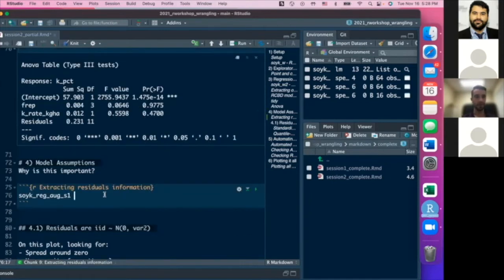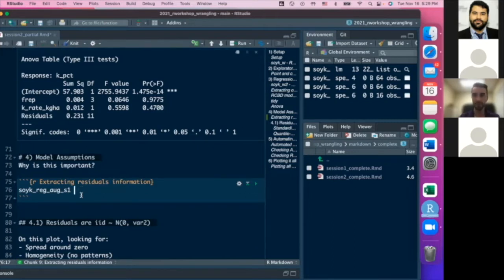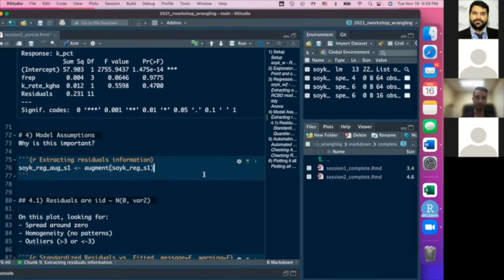Okay, so as I normally like to bring this point of checking residuals and checking model assumptions through residuals, I want to do that here as well. To do that, first we need to extract the residuals from this model before we can look into them. So coming on this next chunk here, let's use the function augment from package broom, and then we just say here the name of the model. So not the data set, but the actual model. That is the soyk reg s1.